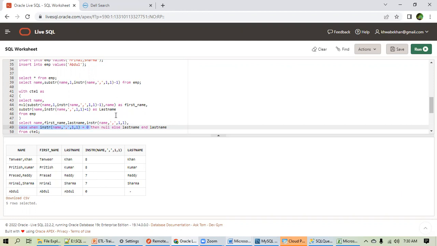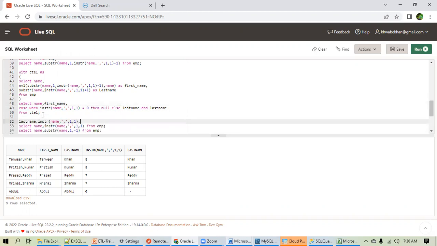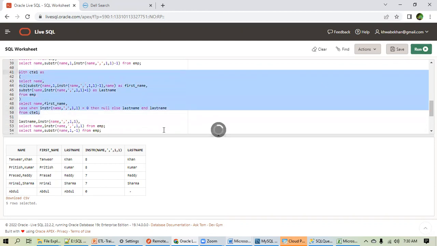So now what you have to do, for your final query, you remove this one. This I just showed you for explanation. Now if you want to see the final query, this will be your final last name, and first name. Okay. Is it clear?